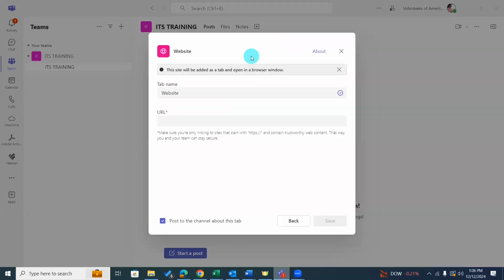So here we go. The tab name should be something that is relevant to what you are putting. So I'm going to put FYI calendar. And the URL is that HTML code that we just copied. So I'm going to press Control and the letter V as in Victor to paste.